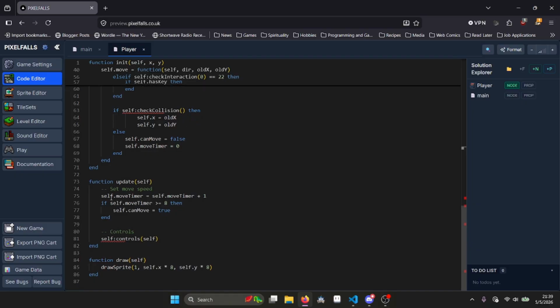Finally, we go into our update. We create our movement speed. This is so that we can hold down the button. So we say self.move timer equals self.move timer plus 1. And we say if that move timer is greater than or equal to 8, then we set can move back to true. Noticing that we're returning can move to false every time we make a movement. This allows us to hold down the button and still move along our grid. Okay, then under controls, we just tell it to constantly check our self.controls to see if the player is moving. And then we draw our sprite, which is sprite 1, at self.x times 8 and self.y times 8.